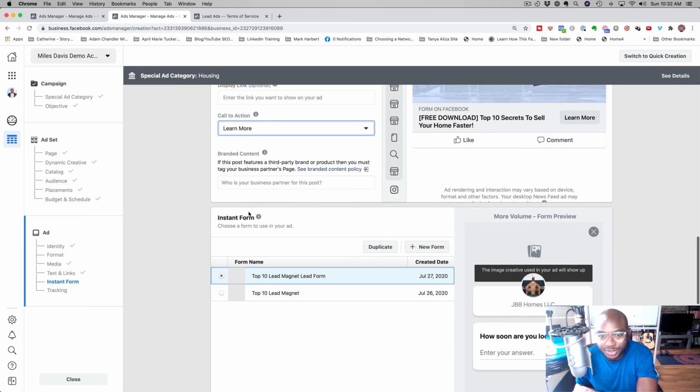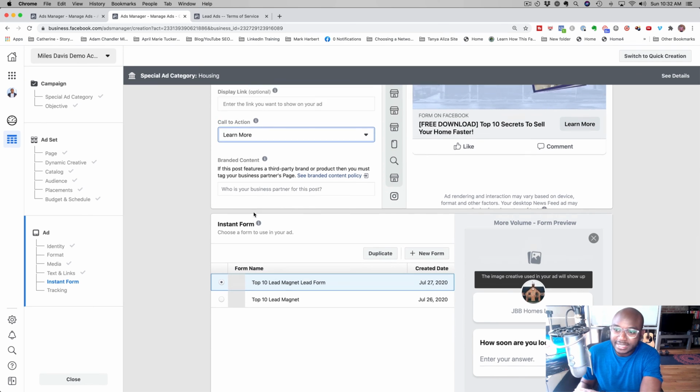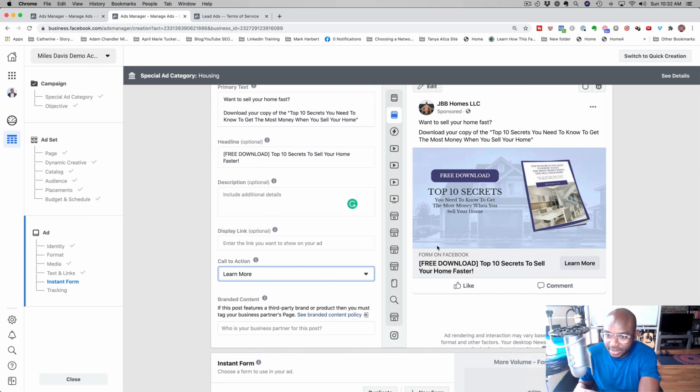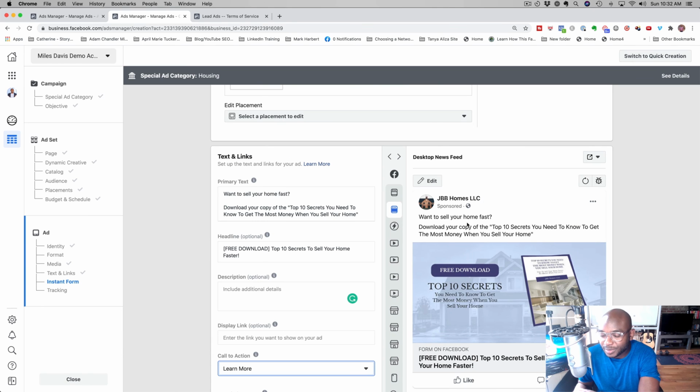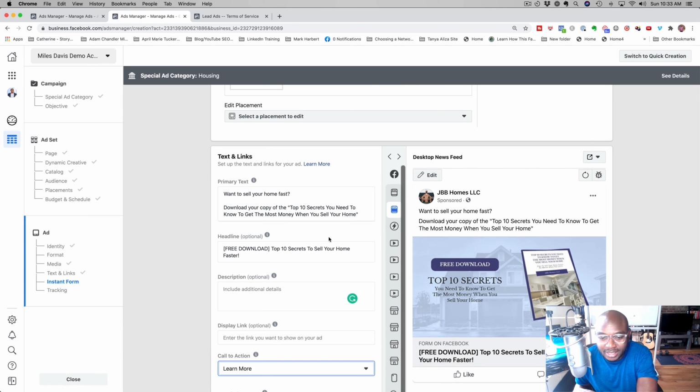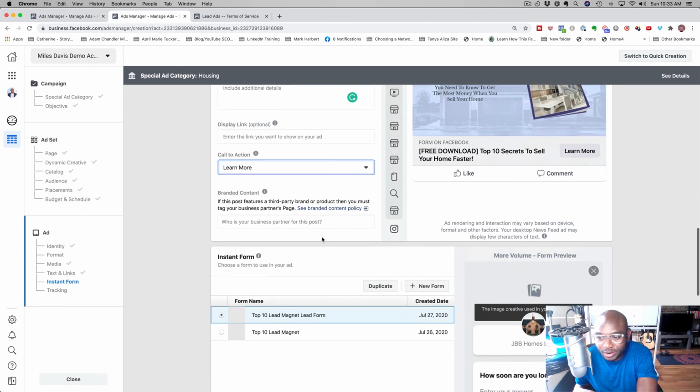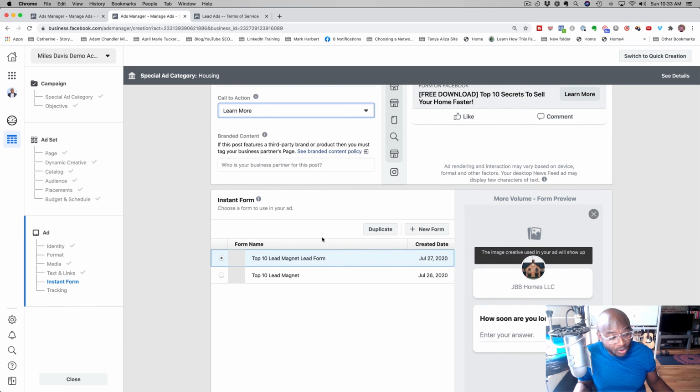And then, so what we need to do now is the ad is created here, right? This is what it looks like, and it looks good. Definitely check your spelling here and everything and grammar. So then we get to our form. We want to create our form that's going to capture information. So I'm going to create a new form so you can see the process.